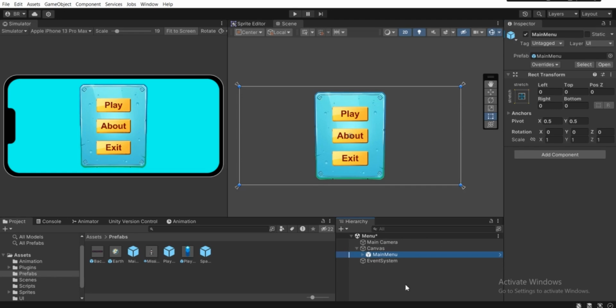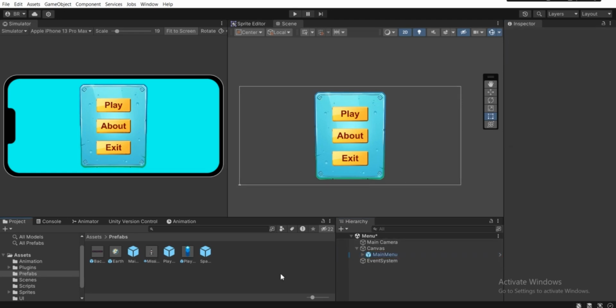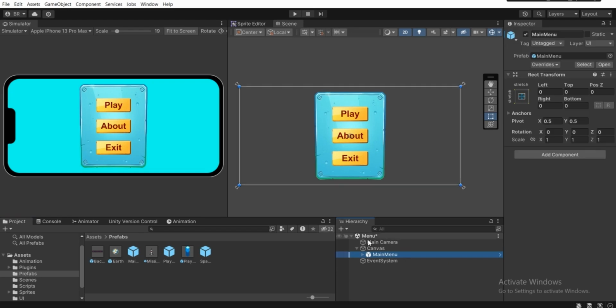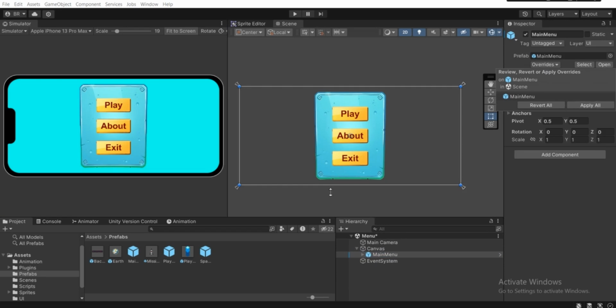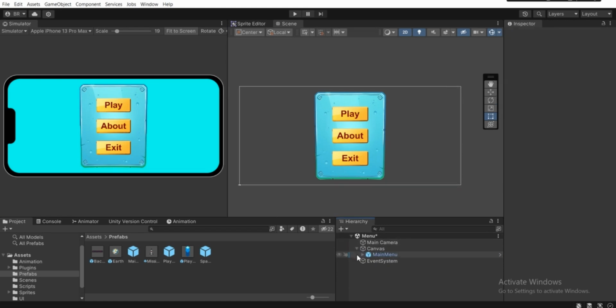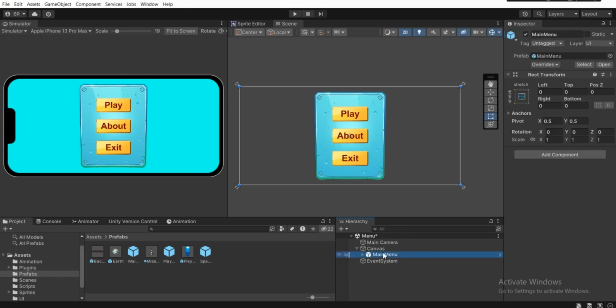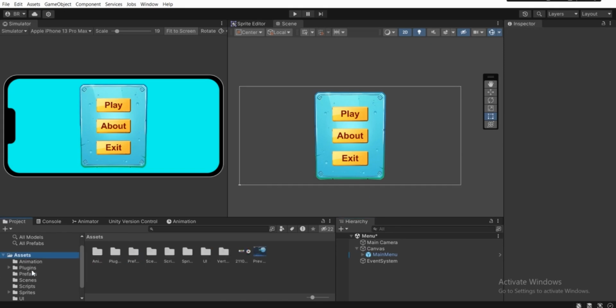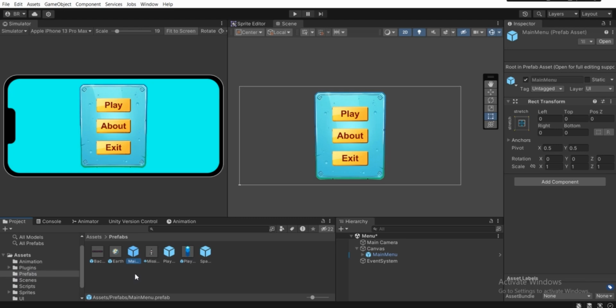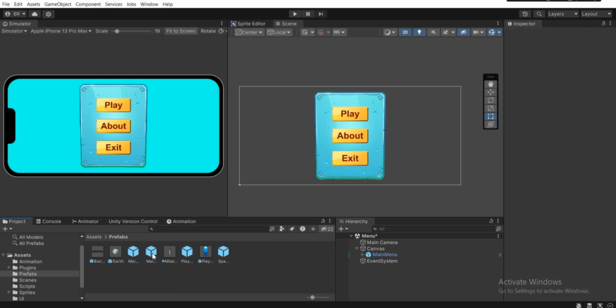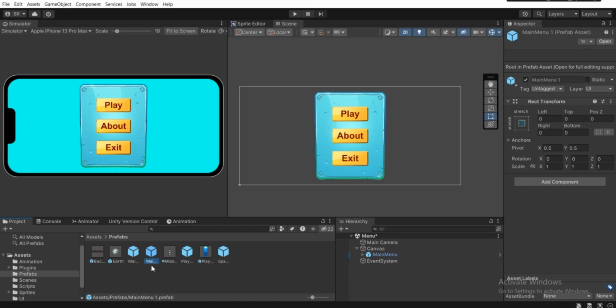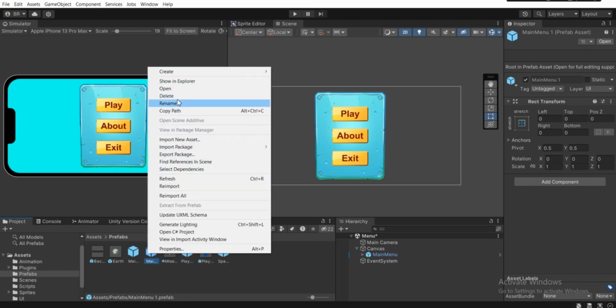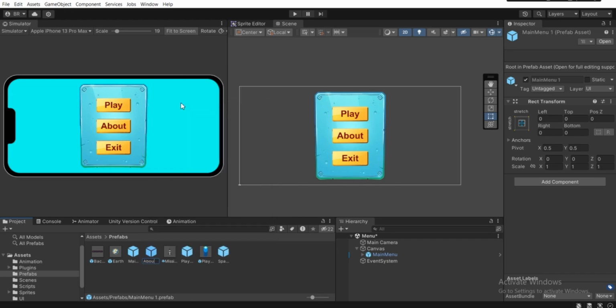Instead of duplicating in the hierarchy, you need to duplicate in prefab mode. Why? Because if you select this main menu, go over to the inspector, then click on overrides and then apply all the changes you make, it's also gonna save into the prefab or this duplicate one as well. So that's why we're gonna go over to the project tab, then assets and prefab, where we dragged it. We're gonna select that main menu and over there we're gonna duplicate. So Ctrl D to duplicate, and let's rename this main menu 1 to something like about menu. So let's right click on it, then rename, and let's call it about menu.